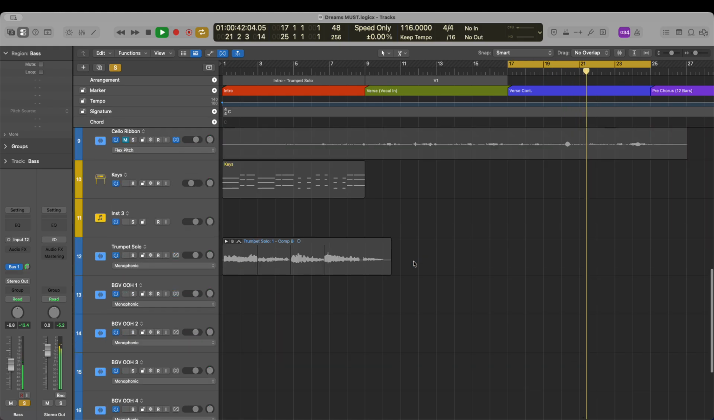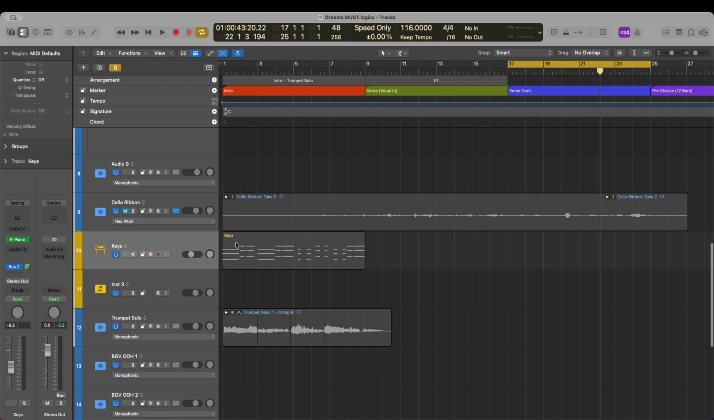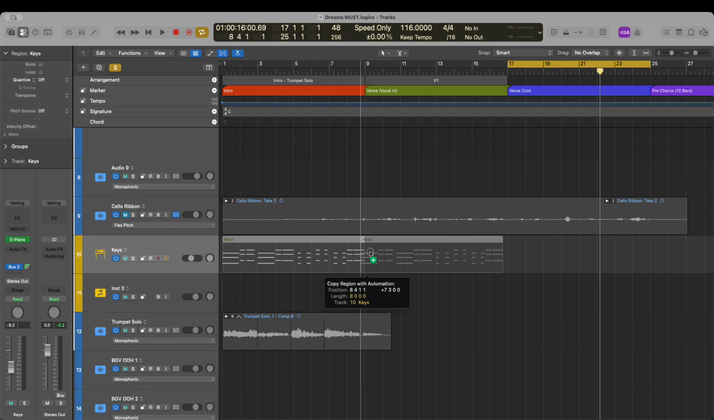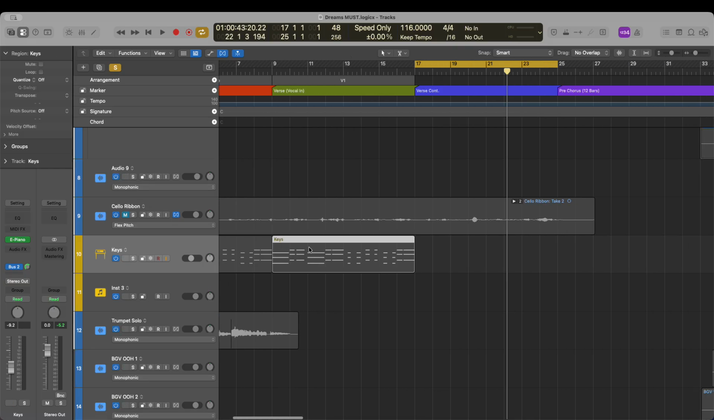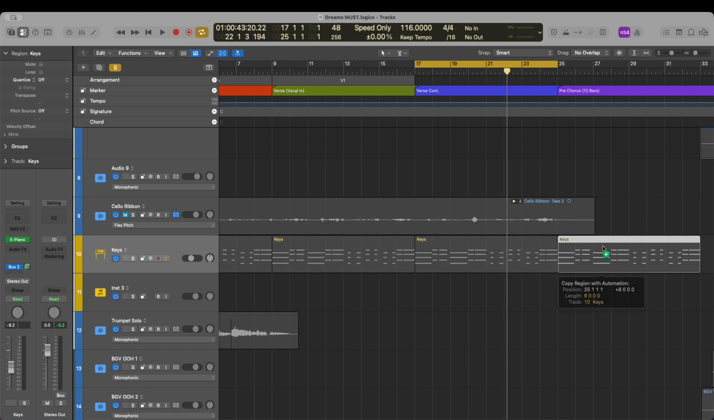But listen carefully. Okay, so let's go back. What I'm doing now is looking for the keyboard part. I think we started off just making some corrections, but I am going to take this and do this. I'm just copying it over. All right.